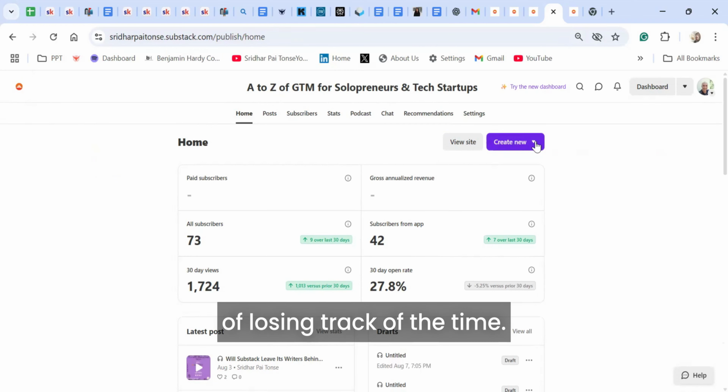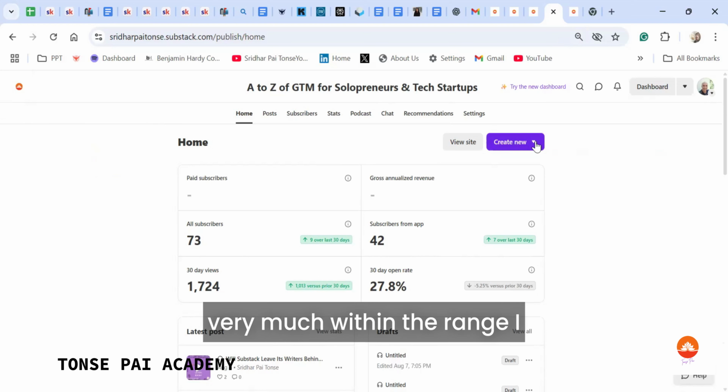All right. I'm kind of losing track of the time. I'm hoping that this is still very much within the range I was planning to make today.